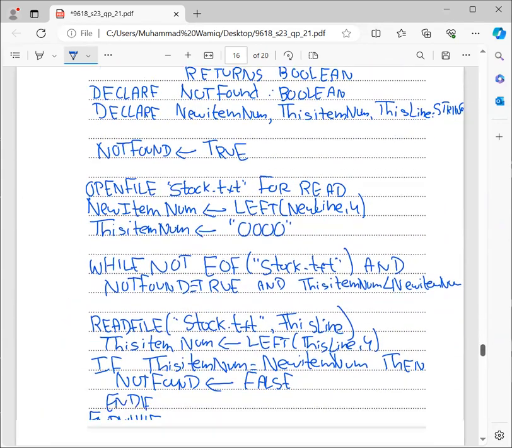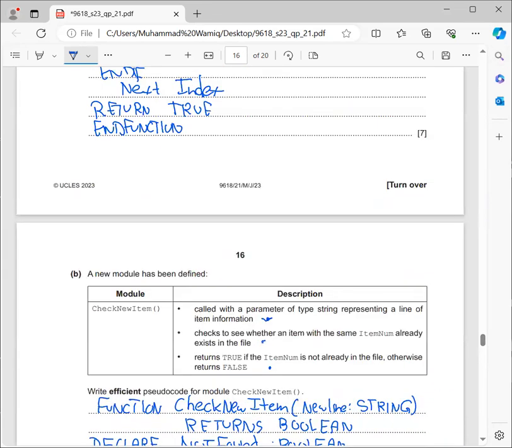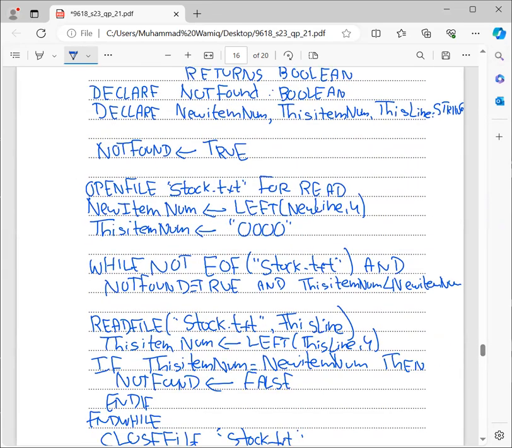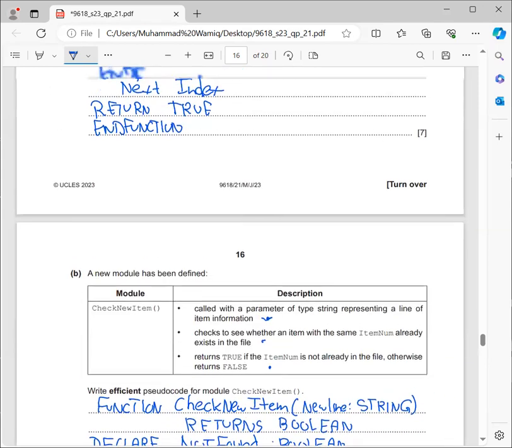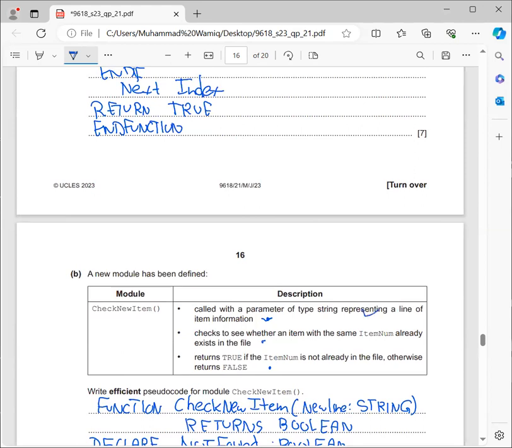So in this question, the first thing that you need to do is this is a file handling question. Always when there is a file handling question, the first thing you need to do is open the text file into read mode. You are going to extract new item from your parameter, but your end of file, this is a condition here. While not end of file should be the stock.txt and not found should be true, and the item number should not be greater than new item number. You are going to read the file. The item number is going to be the 4 digits. If they are the same, it is going to return false. And close file. This is the condition called with a parameter representing a line.